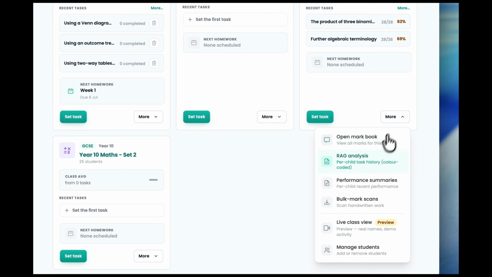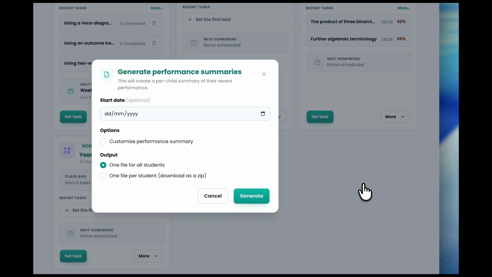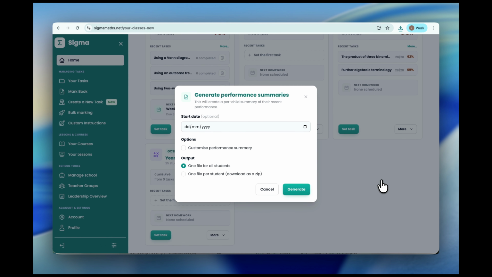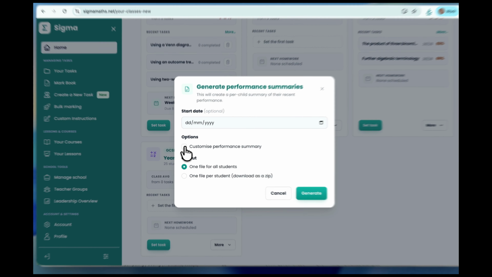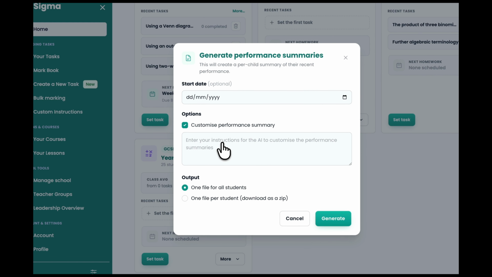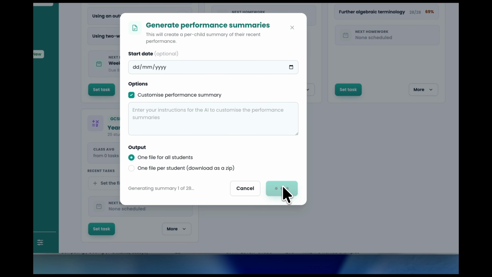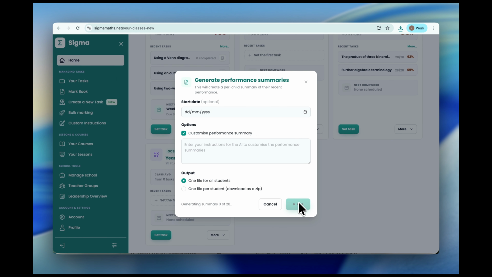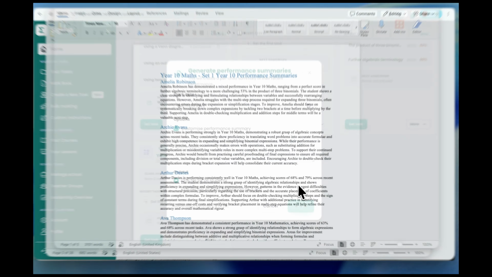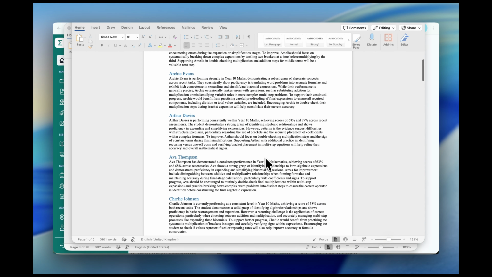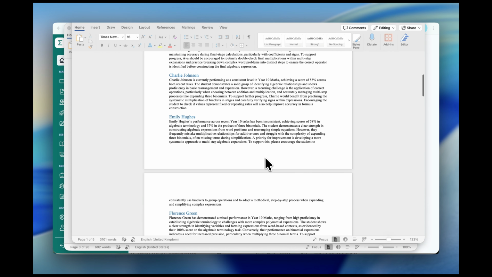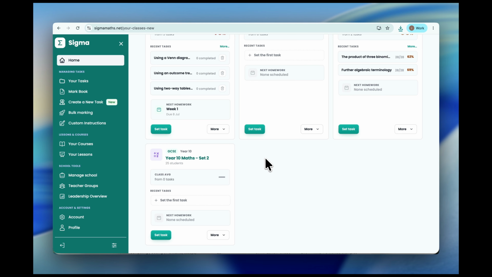And I can also create a performance summary, which is similar to the insights, but works across all the tasks that students have done. So you can generate a standard performance summary, or you can ask a particular question or something you want the AI to focus on, and it will produce a summary of what you've asked it. So that's created a basic paragraph for each student, which again, you can customize if you want to.